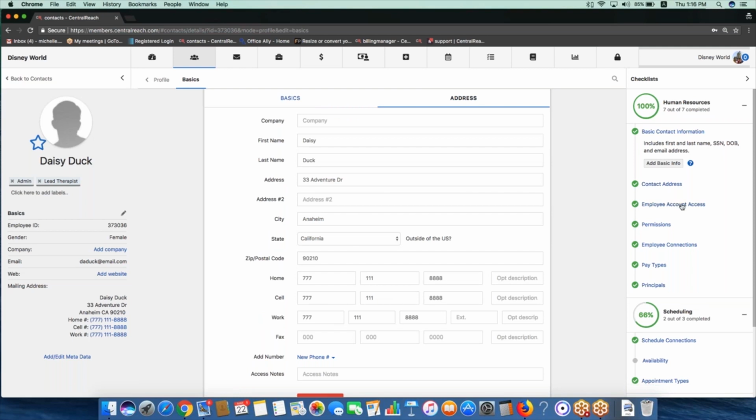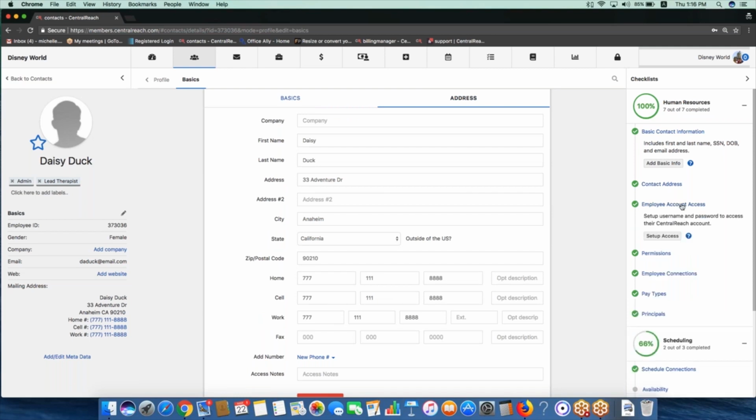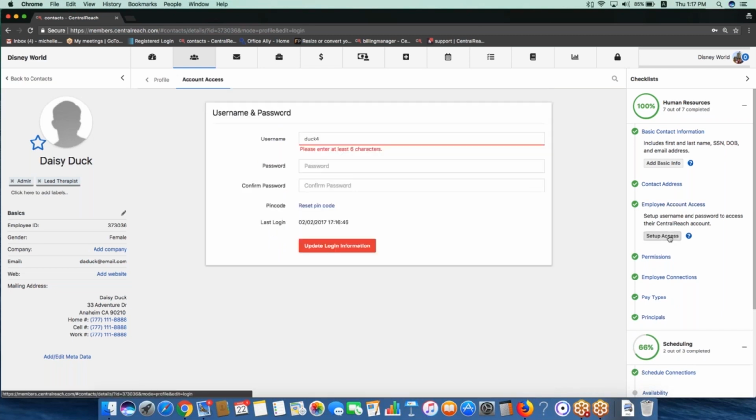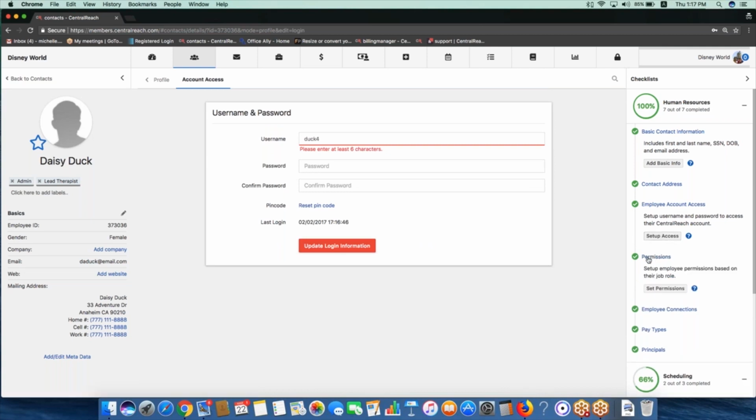Employee account access is where you are able to set up a username and password for your new employee. Your permissions will be checked off because initially, when you set up a new employee in CentralReach, they come over with a default permission setting.